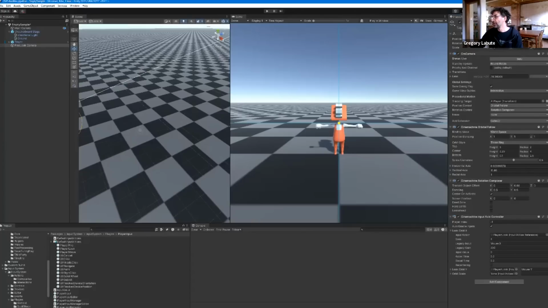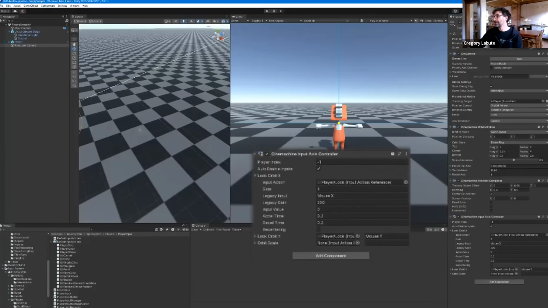So here's where you map the input system to the axis, right? And you have various things like gain, which is just a multiplicative thing. If you want to invert it, you would just multiply it by a negative number. So it's just a scale factor. There's legacy input, and that's for the legacy input system. These will disappear if you don't have the legacy input system installed.